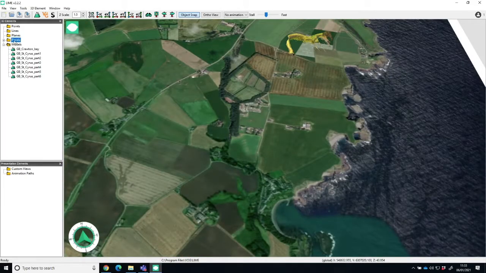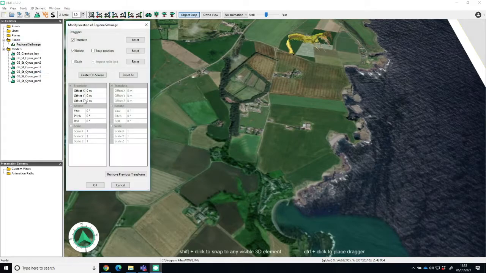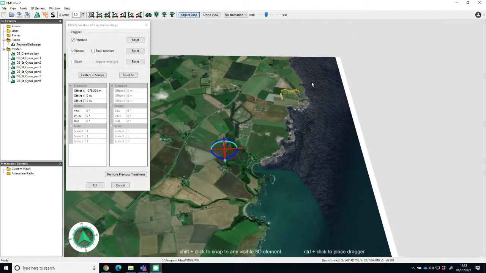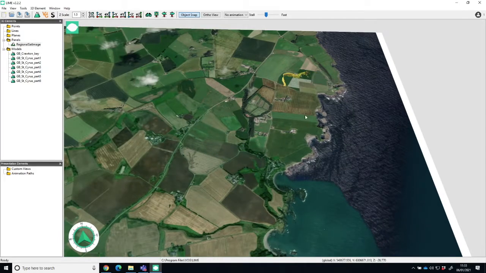So I might want to just move that panel. If I go into panels, regional satellite image, I can either do it by edit panel or modify location. And I can move that to get it lined up there. That means I probably didn't get the scale quite right, but I won't focus too much on that now. It is a little bit of a faff getting it right. Georeferenced images are vastly preferable, but what we're trying to show is if you don't have access to that kind of information, you can still do what you need to do.